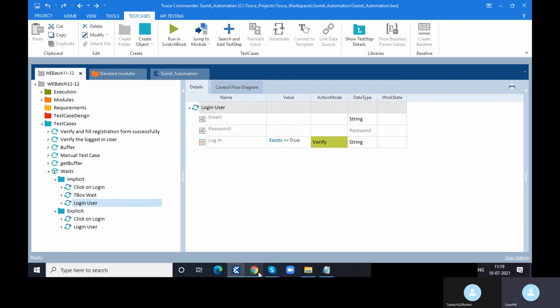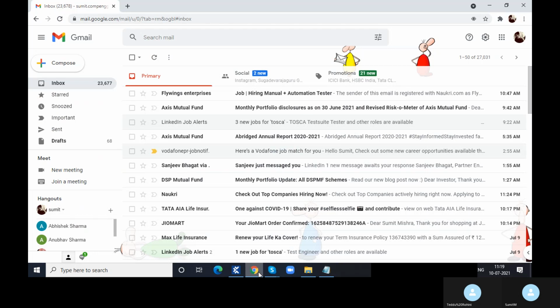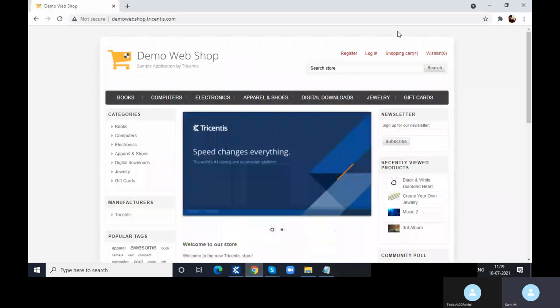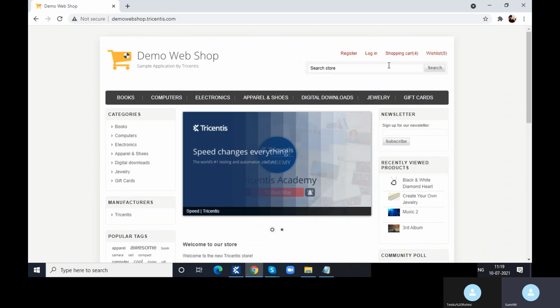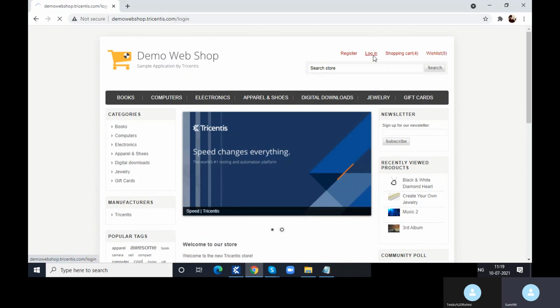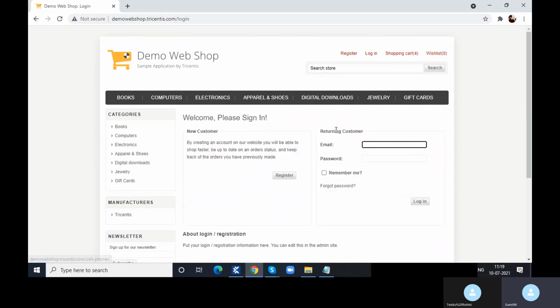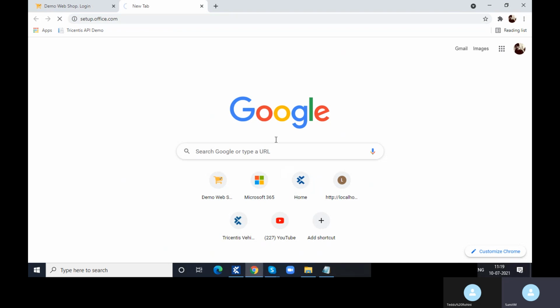Okay, so this is my system under test. I'm clicking on the login. Let's say my internet is slow, and I am verifying if this login has appeared or not. Okay, it can happen, right? Let's say I am opening any page. So it is loading.